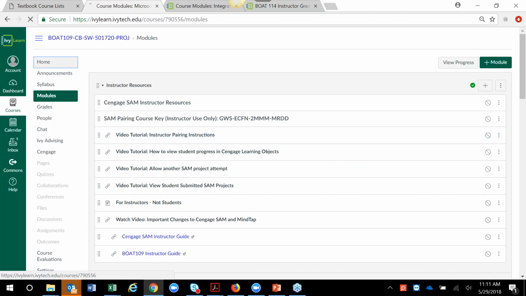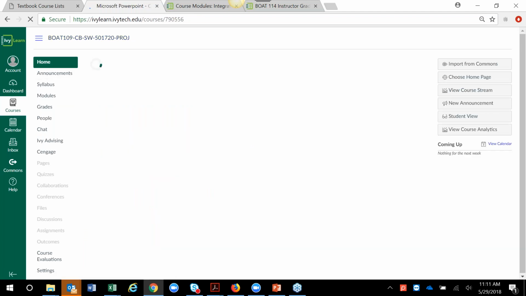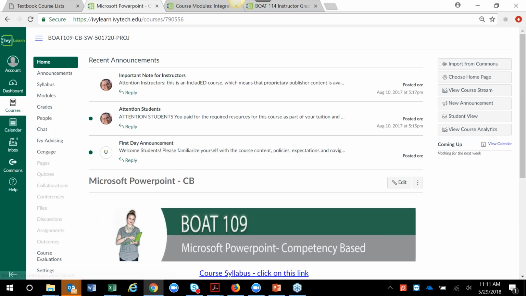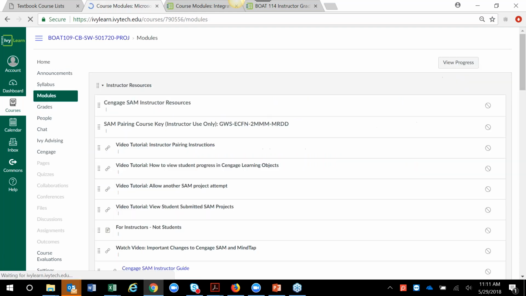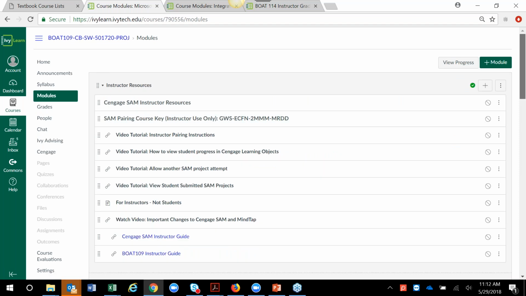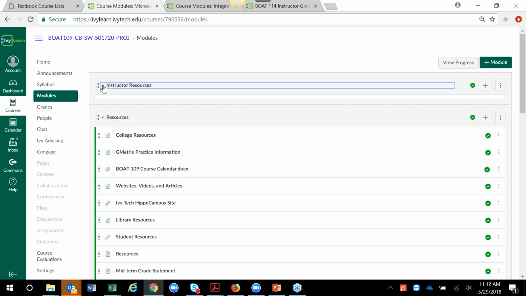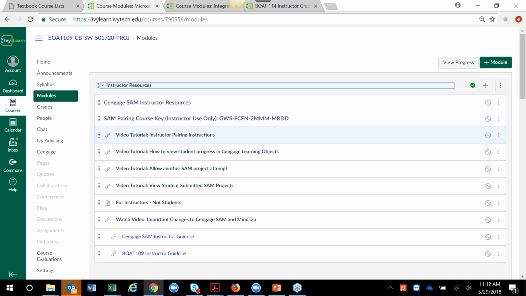Now, typically, as I mentioned, when you first enter into your course, you will see for the boat courses, there's typically in the Instructor Resources content, instructions on how you get your course set up. So if I come out to this modules area, this is where I'm going to see all of the different modules or content for this course. And you'll notice that there's specifically an Instructor Resources area that contains instructions for how you get set up.